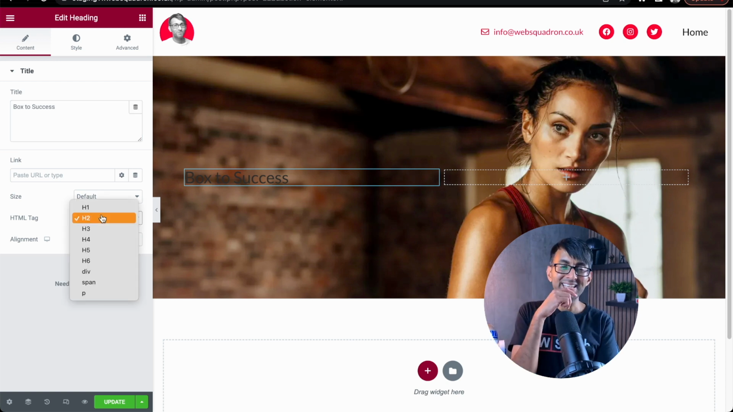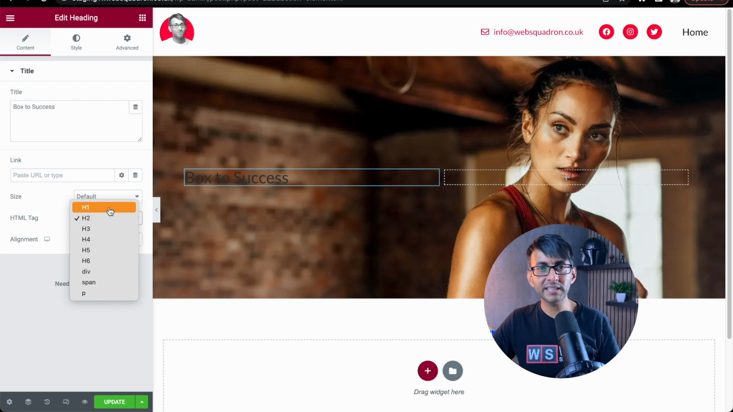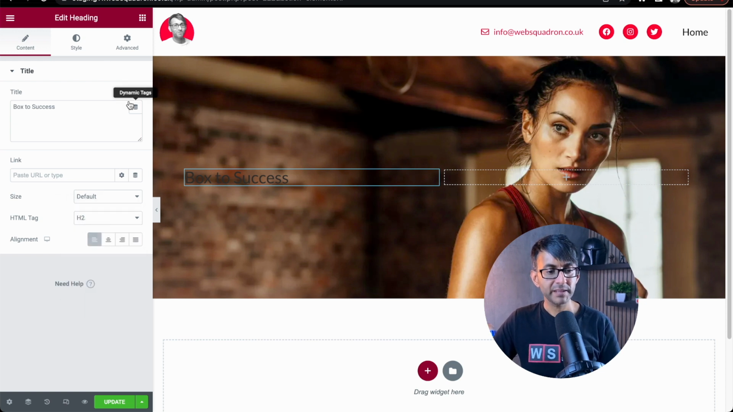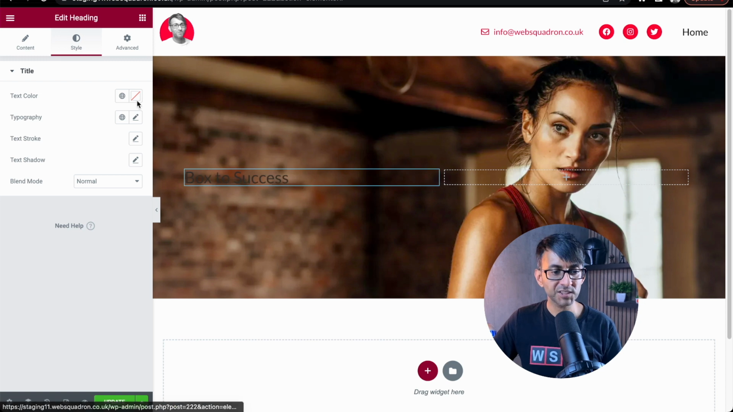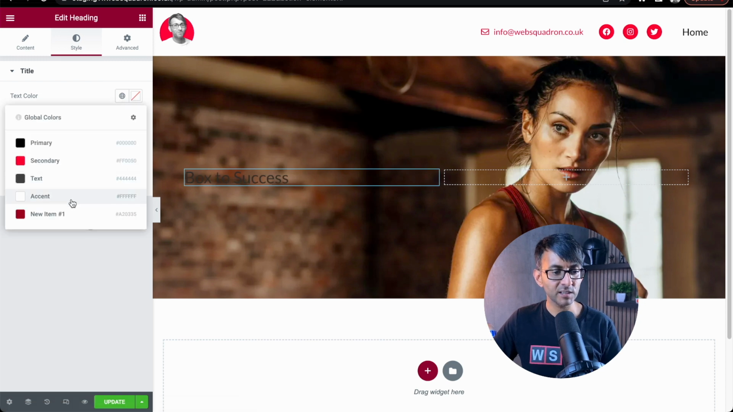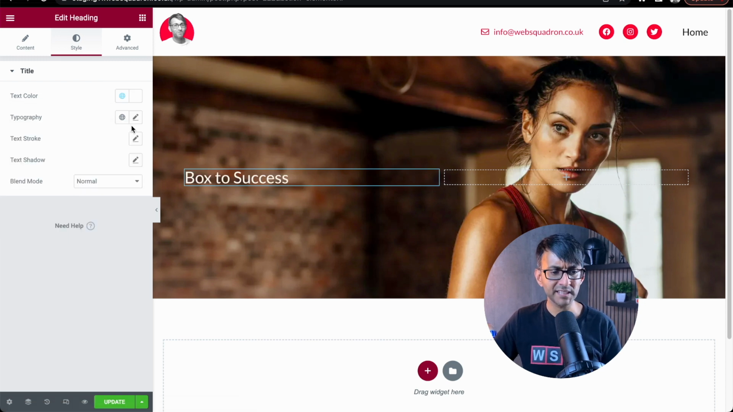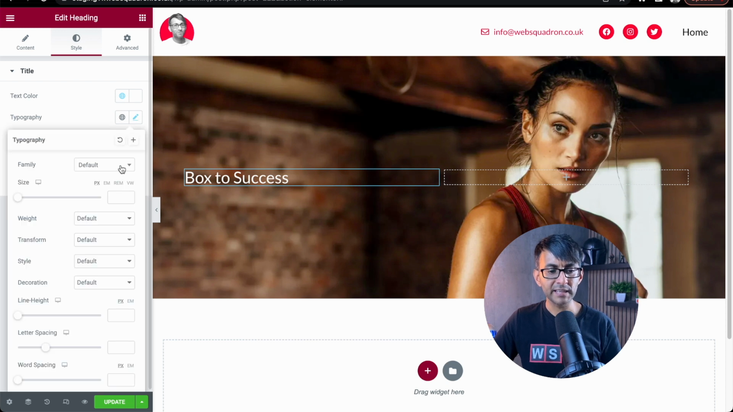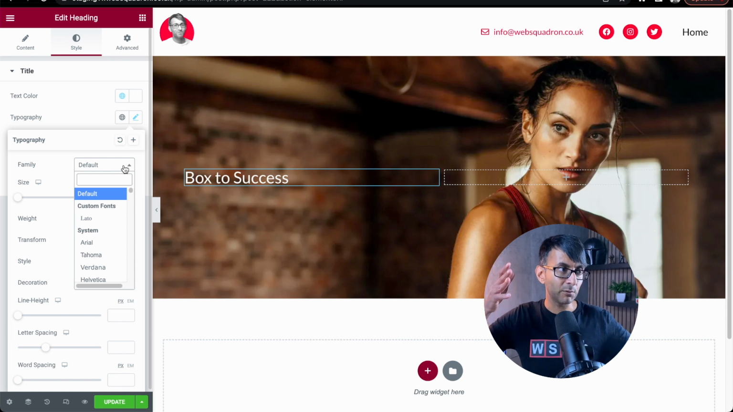If you are going to add in any keywords, ensure that your header is an H1. That is super, super important. So if the keyword for here was boxing, make sure you make that an H1. I'm just going to leave this as an H2 for now. It's going to be left aligned. We're going to go to style now, and we're going to set the color of this to be white. Kind of makes sense, right? What about the typography? That is already going to be Lato, because it's already defaulted to our global font.